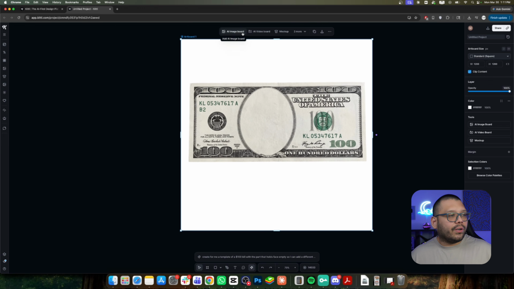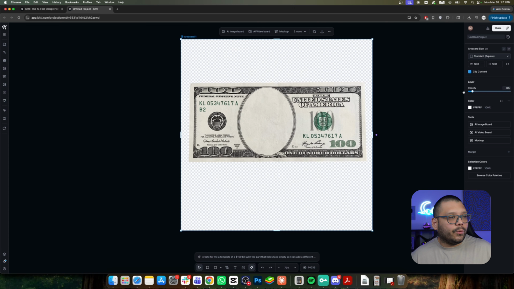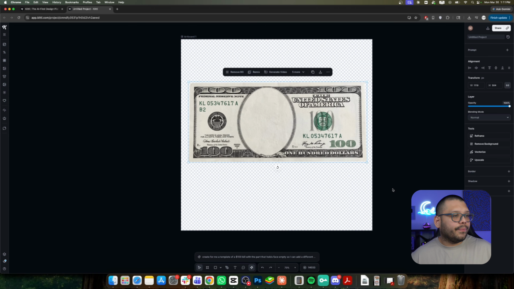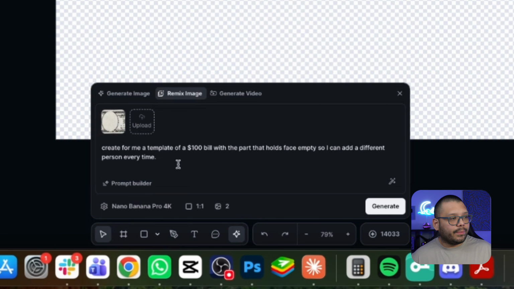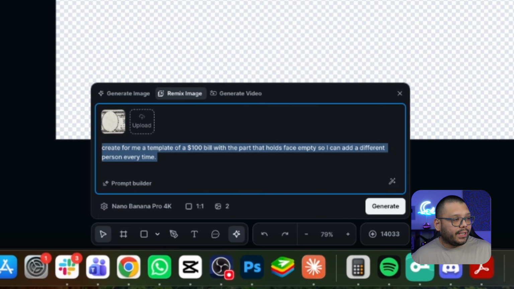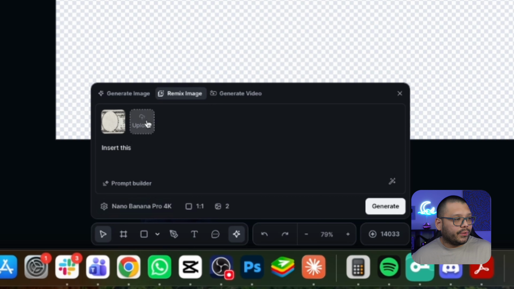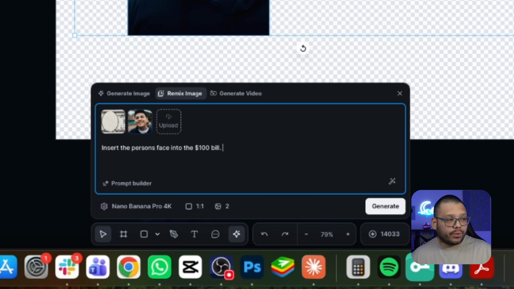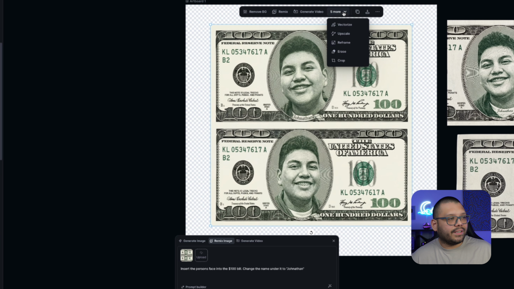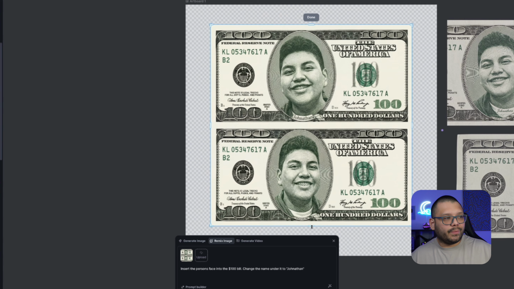Now that we have our blank template ready, the next step is we're going to set the opacity down to 0 to remove the background. Then I'm going to click on my image and then click on remix. Down here, first I'm going to click on upload and upload the reference image that I want to put in there. Then I'm going to tell it to insert the person's face into the $100 bill and also to change the name. Now it gave me this, it actually kind of gave me two versions on one big square. So, easy fix: all we're going to do is simply crop out the better one. So I'm going to keep the one on top.